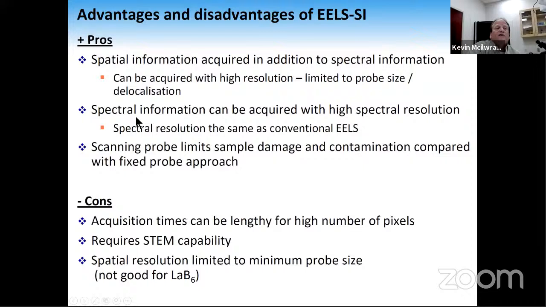And scanning the sample instead of doing spot analysis minimizes some damage. The downsides are acquisition times can be lengthy for a high number of pixels. Well, that's true, but now things are moving so fast that it's starting to not really be a problem. You have to have a STEM, and you're just limited to what the microscope can do.